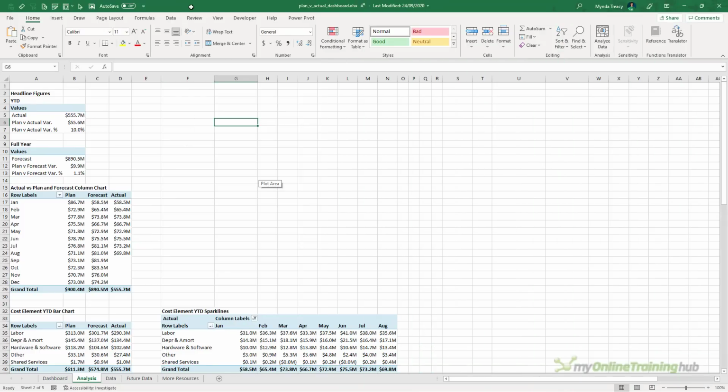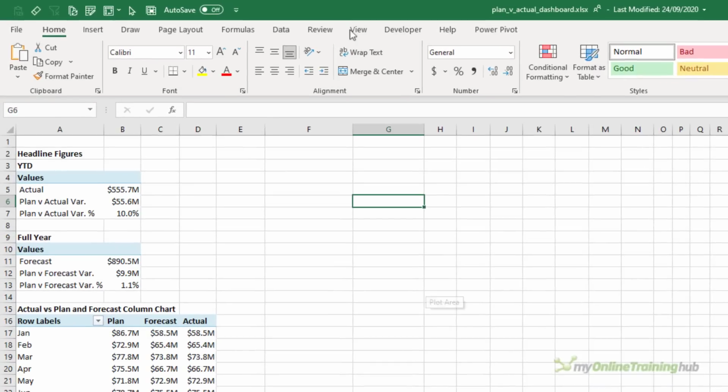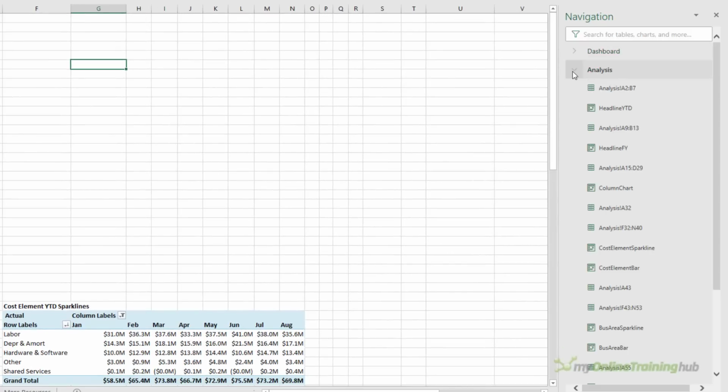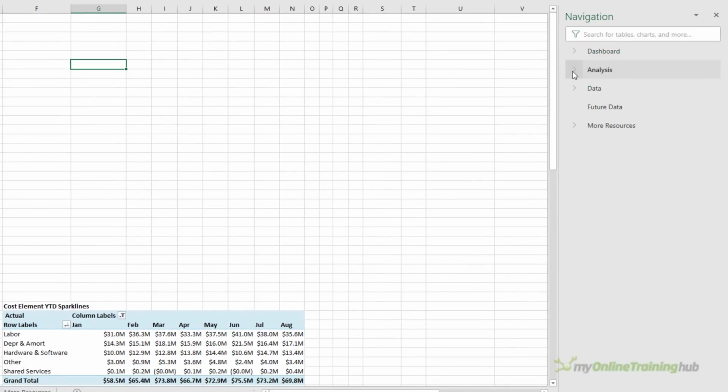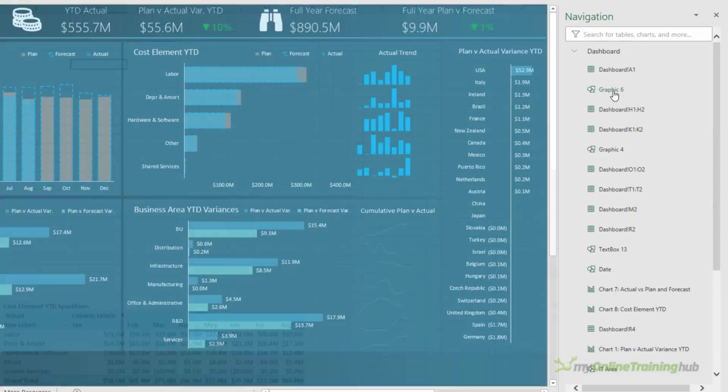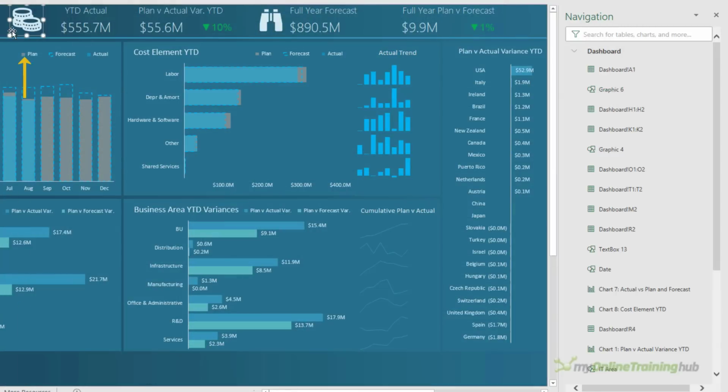The navigation pane is a great way to get an overview of the workbook's layout. You can open it from the View tab and then Navigation. You can use the Expand and Collapse buttons to focus on specific sheets. From there, you can see the elements that make up each worksheet and navigate directly to them. So for example, if I want to see what graphic number 6 is, I click on it and you can see it's now selected in the worksheet.